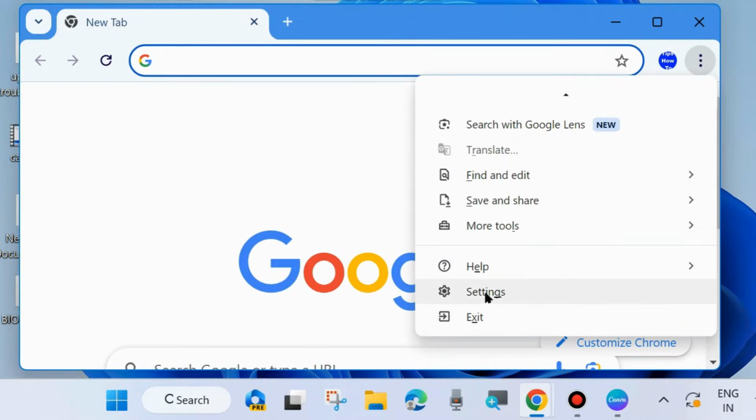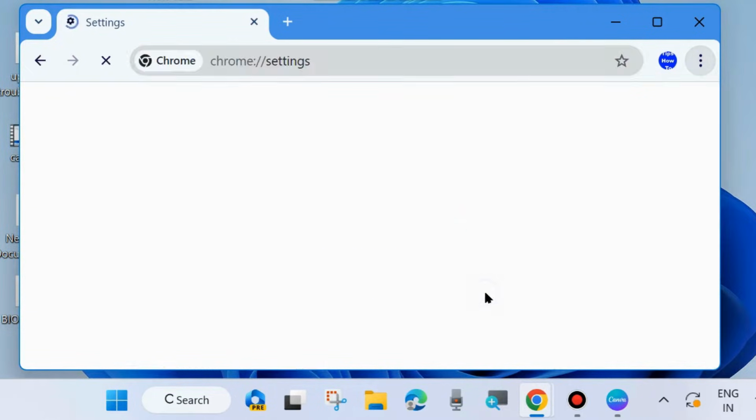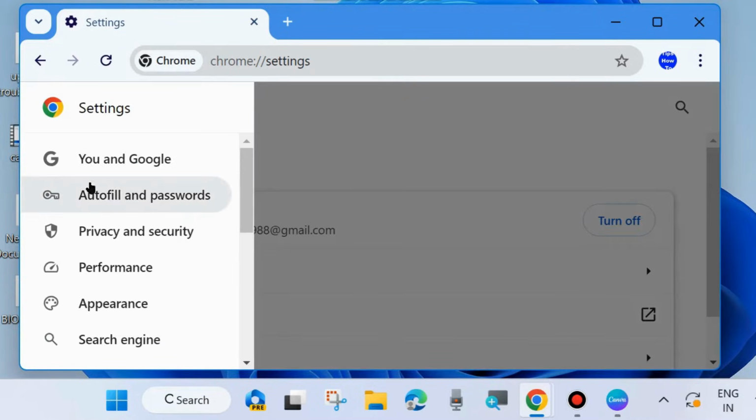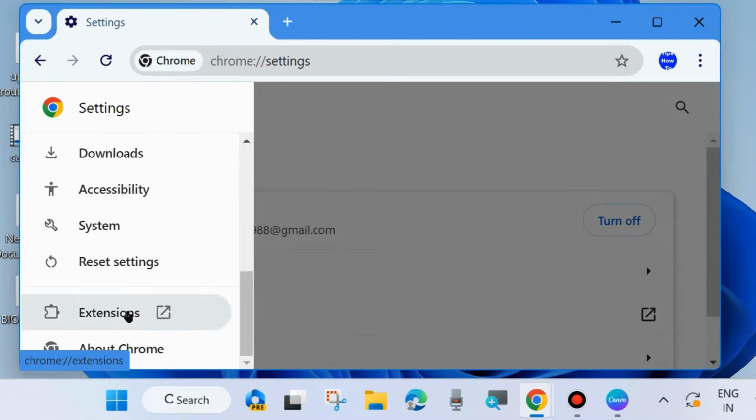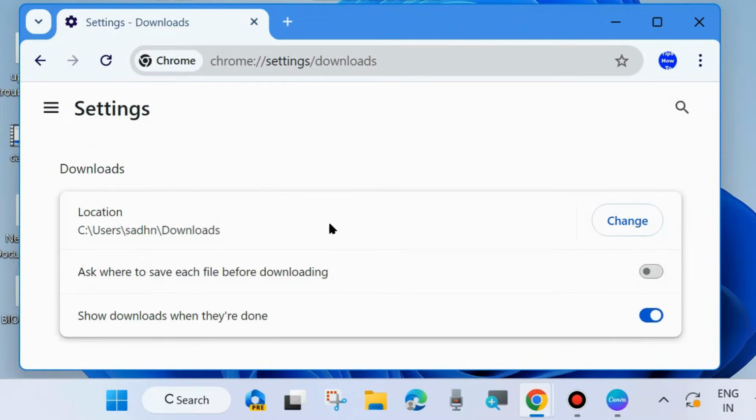Click on the three vertical dots from the top right corner and choose settings. And here, click on the three horizontal lines and go to the download section. Click on download and ask where to save each file before downloading. Make the check against enable this feature and show downloads when they are done. Both features should be enabled.